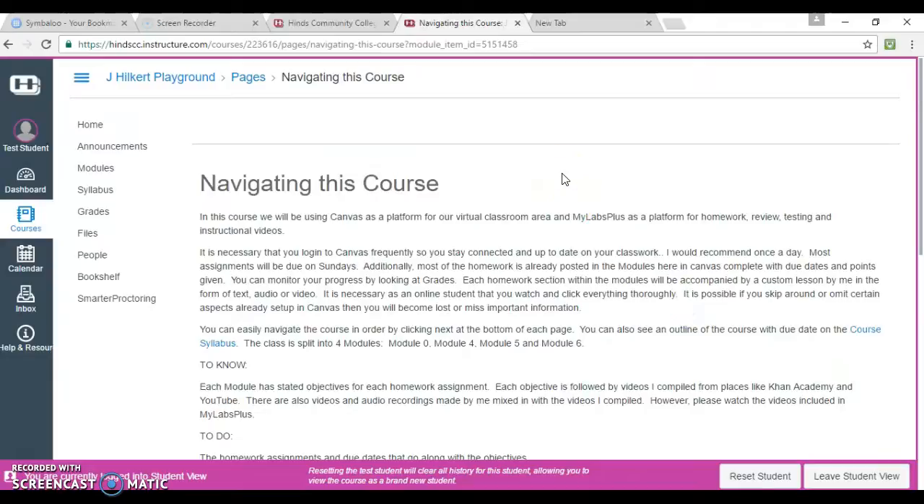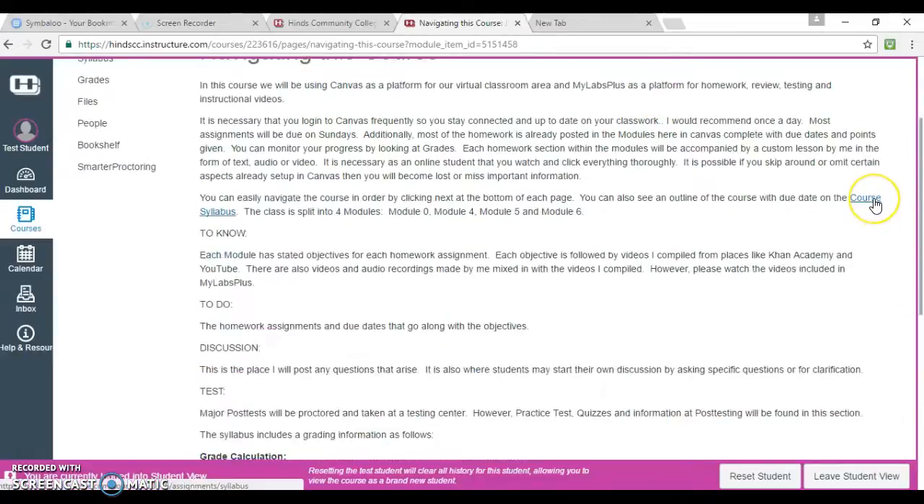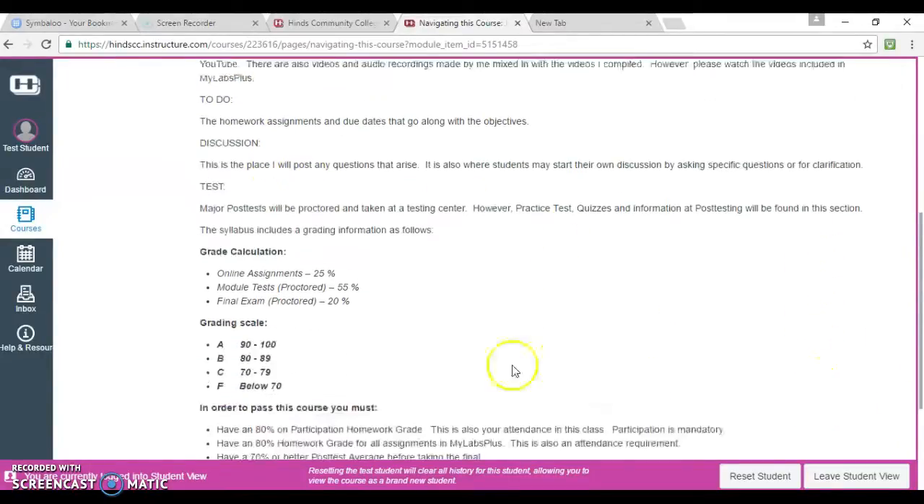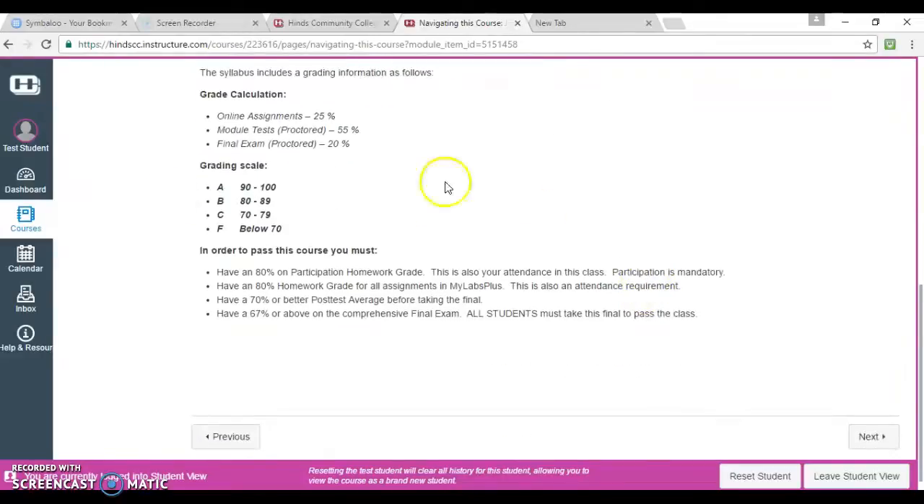My next page is navigating this course, and I want to let them know that we're going to be using Canvas and MyLabs Plus. And here is the course syllabus, and it is split into basically 4 modules, 5 modules on here because I have a welcome module. Each module has a to know, to do, a discussion, and the testing information. And then I put the grades because how we're calculating the grades is always the most asked thing.